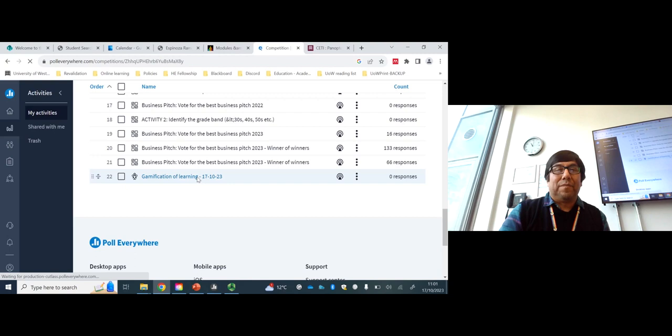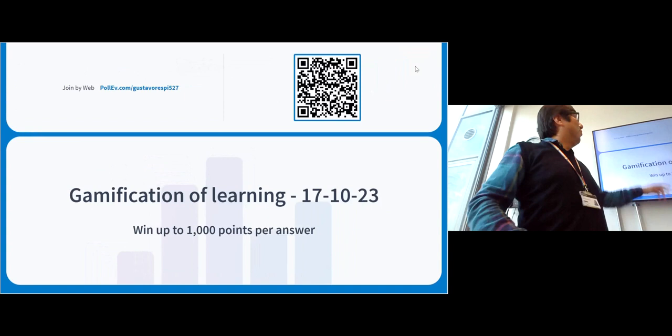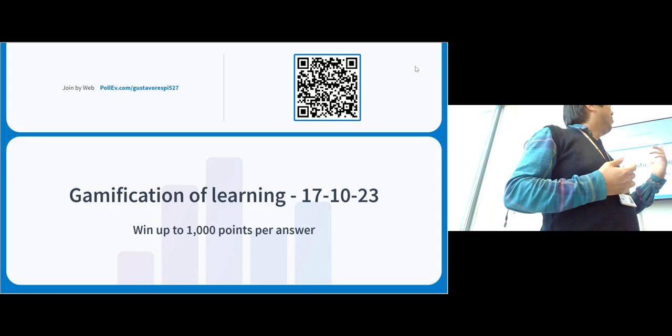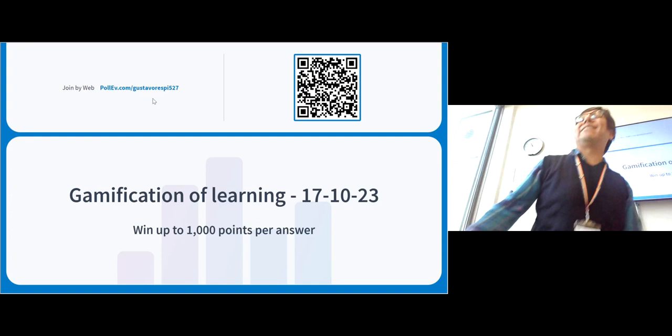I have not activated the competitions yet. Let me see, it should work in this way. Do you see here now? I click here, and you should see the QR codes. When you scan the QR codes, it might ask for your name. This is the screen that all of us will see. We have 1,000 points per answer. I click the next one.